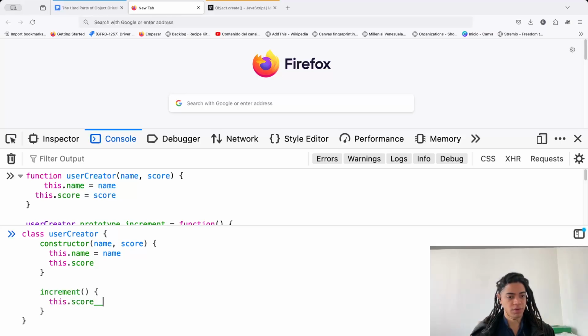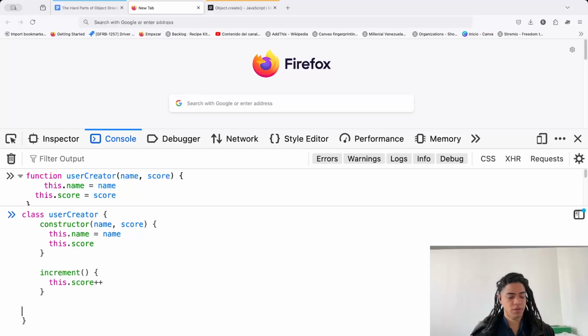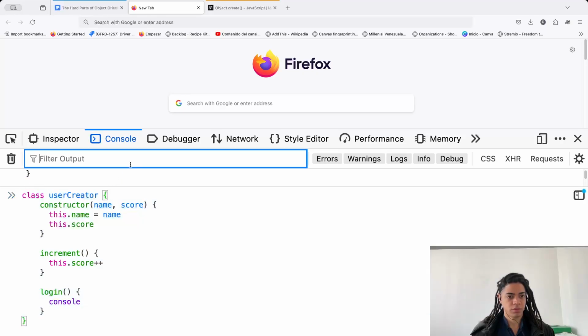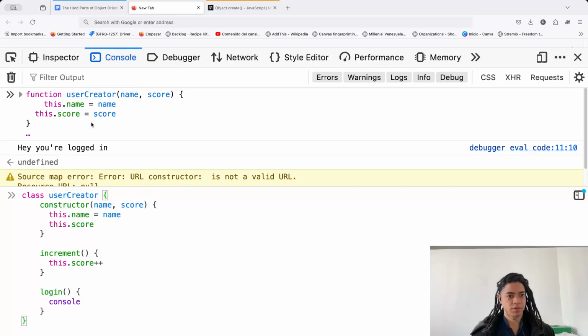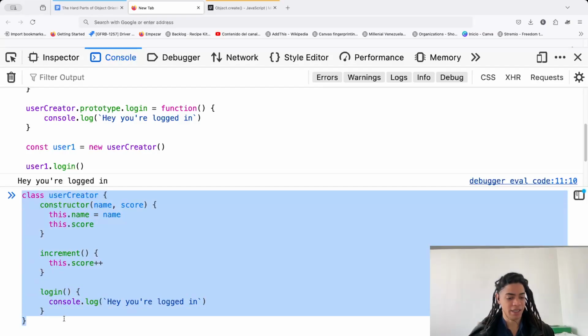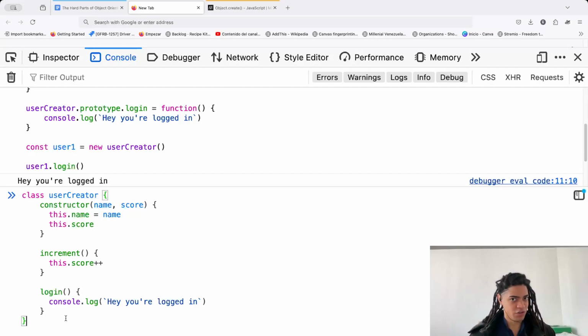Data, score, and the login. So this dot here, we're just going to console log this response that we get here. Is this one. So now we want our code to look like this, but behind the scenes it's using prototype inheritance to actually allow us to do that.